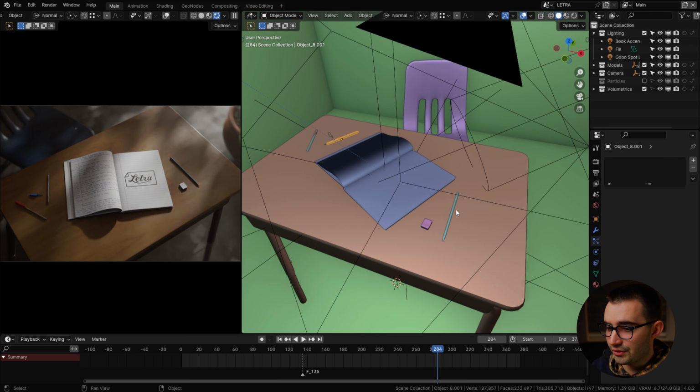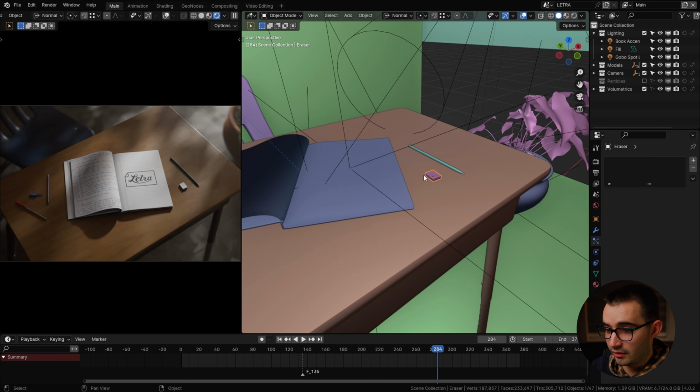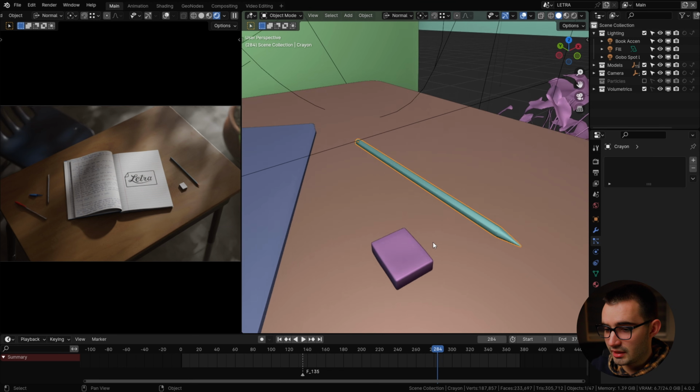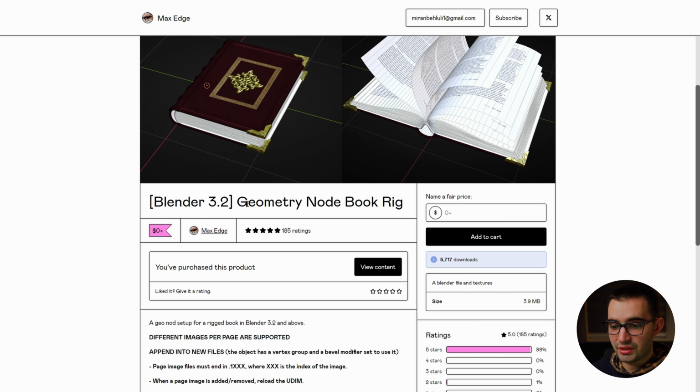Then I have some models on the table that I created from scratch because they were relatively simple. We got an eraser, which is just a rectangle. We got a pen, which is a cylinder extruded. The book asset was made by this guy, Max Edge, with geometry nodes. I did try at first to create a book from scratch, just do the bare minimum so I could have the animation I wanted.